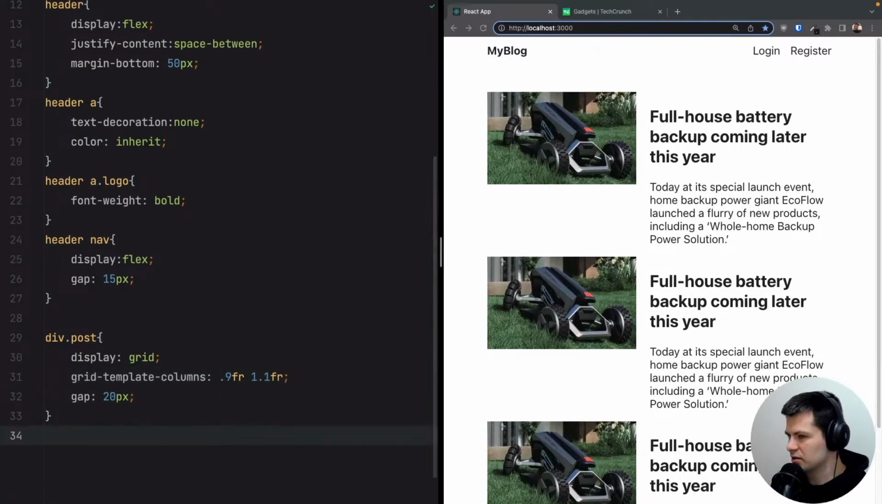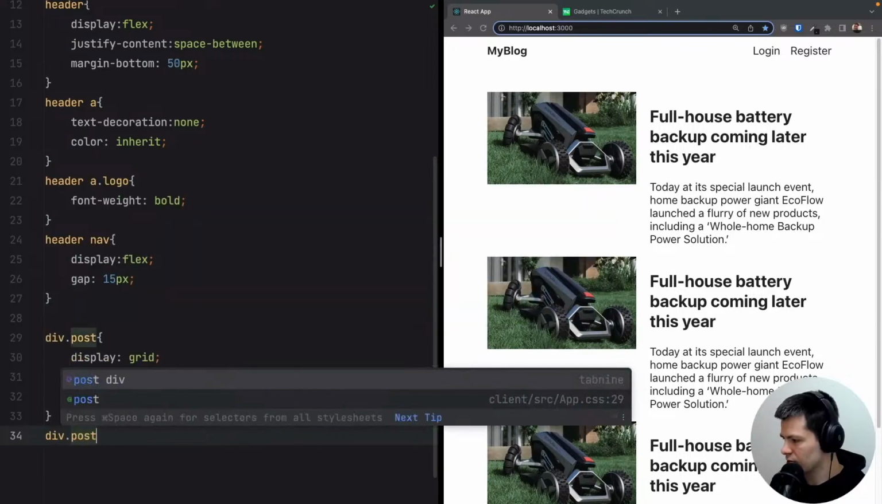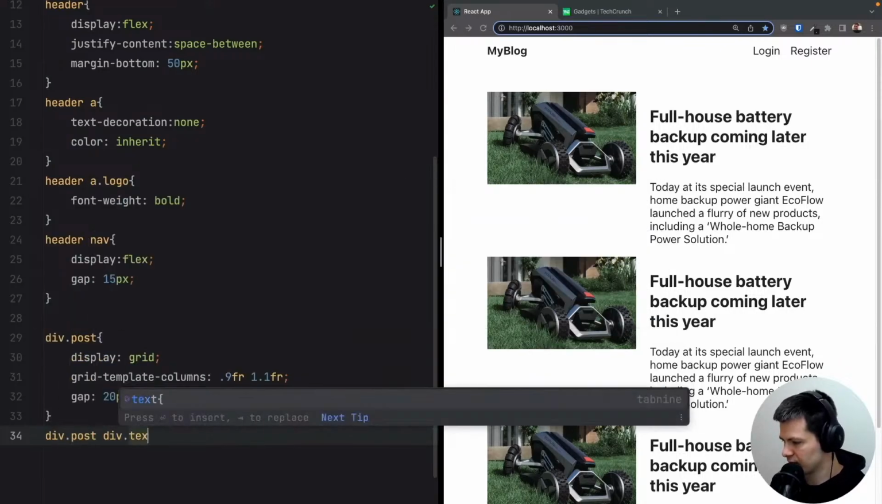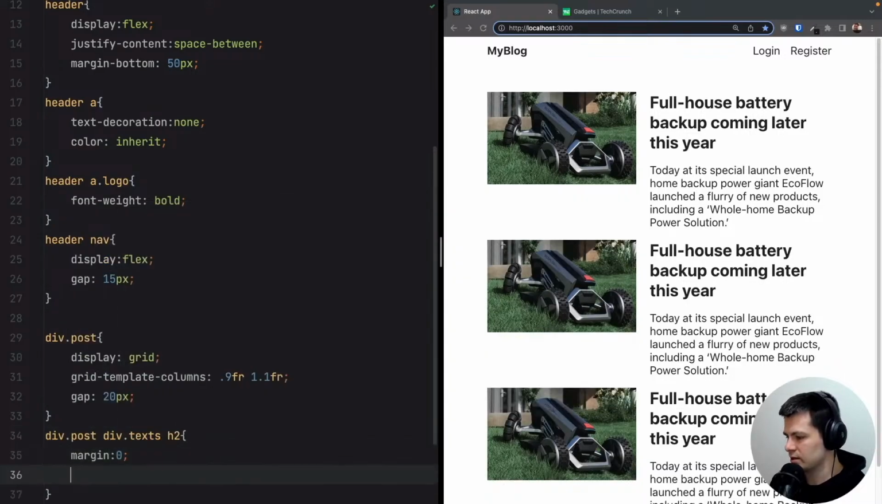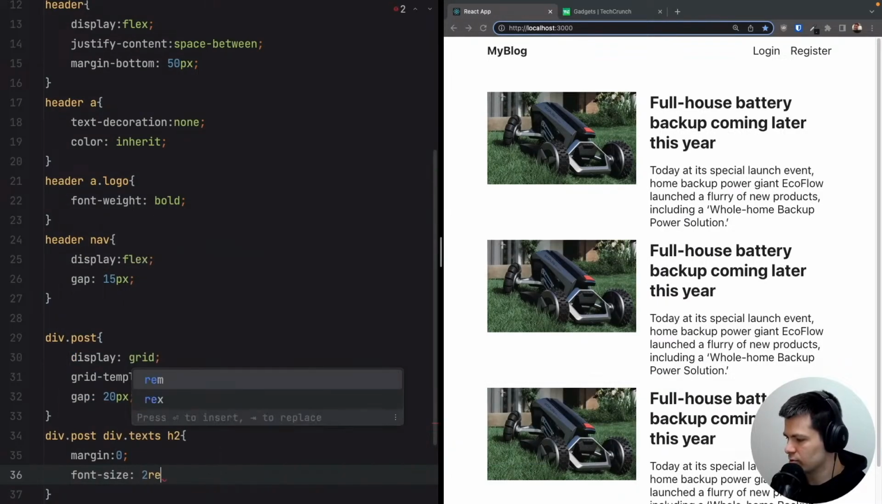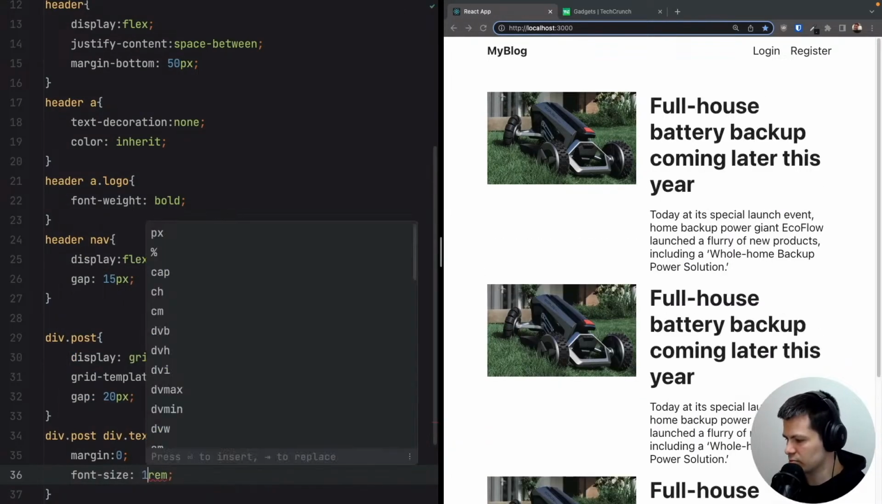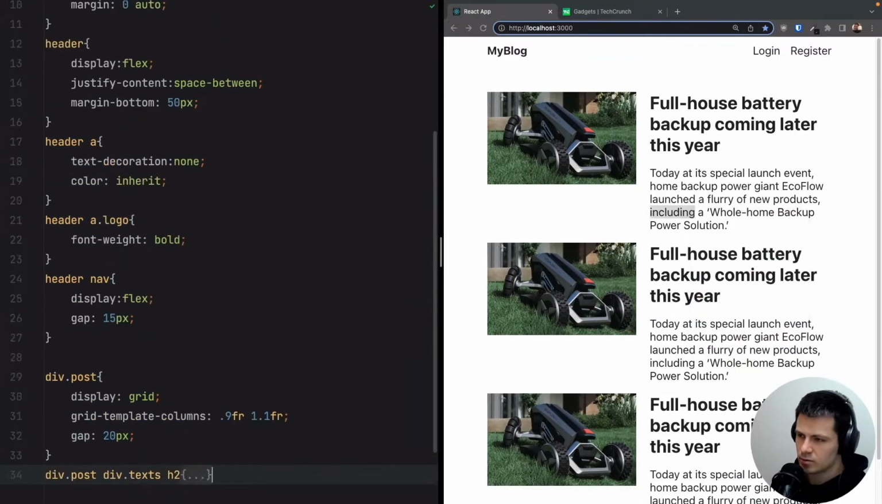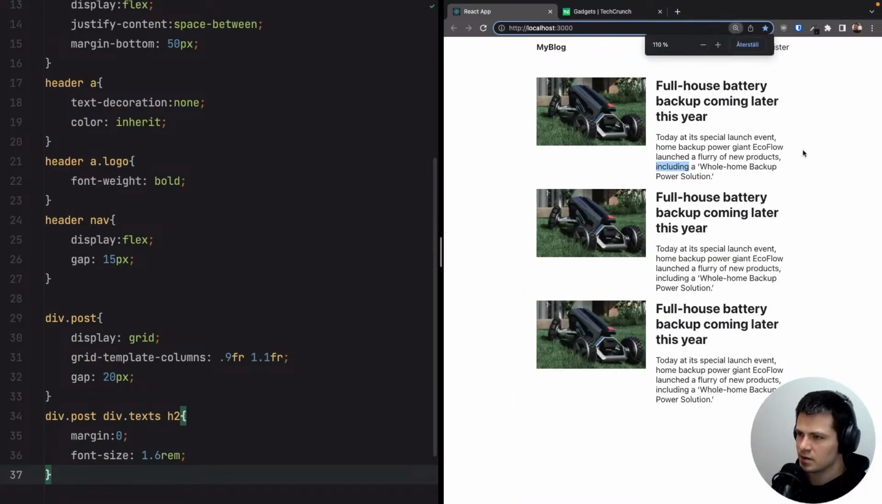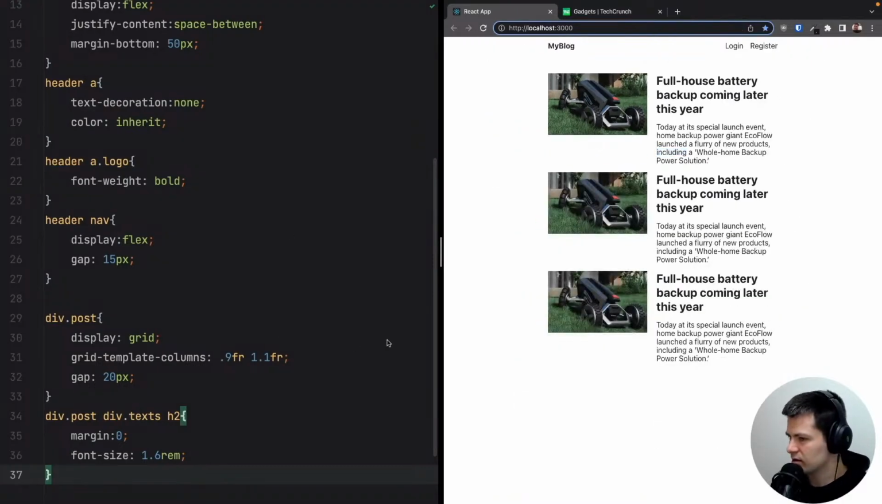Now, the next part is we need to fix this header here. So let's do div post and div text h2, and let's remove all the margins to 0. Yes, let's make this a little bit smaller. So let's do font size. Let's do 2 rem, and let's see, that's too big. Let's do 1.6 rem. Yes, I think that's better. I will try to zoom out a little bit to see 100%. Yeah, with 100% view, as you can see, it's kind of small, but that's okay.